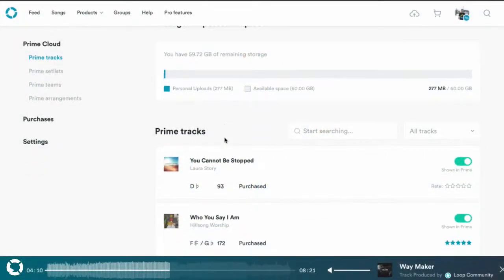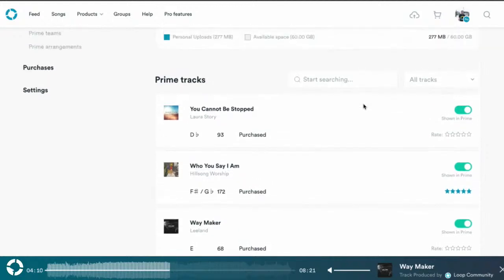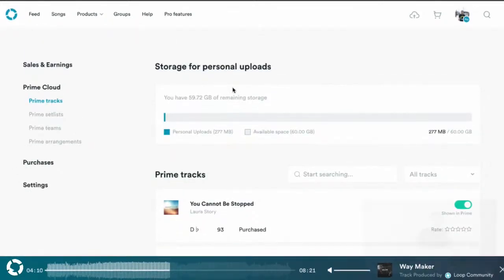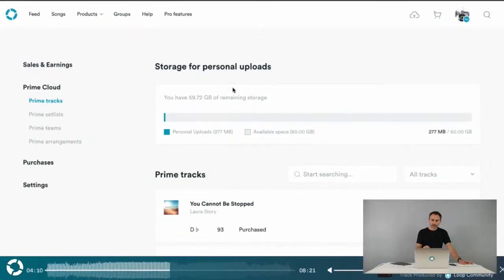So in this Prime Tracks window is where you can see all of your personal uploads. You can also see your purchases. You can show and hide your tracks in Prime. You can filter them by the types of tracks. So this is the Prime Tracks window. Nothing is changing here. This works exactly the same as it did previously.